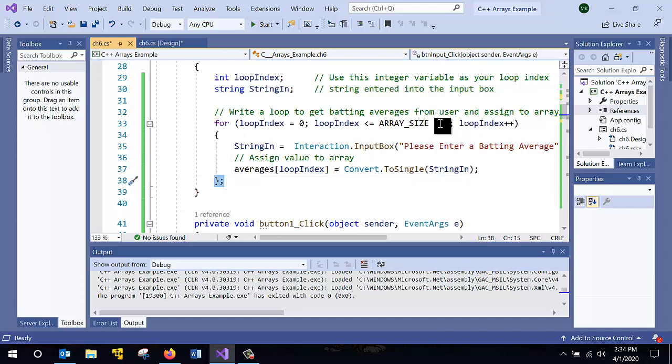So remember how a for loop works. When it gets to the bottom of the loop, it fires off this piece of code right here and adds 1 to loop index. So the second time through the loop, it's going to put it in averages of 1. And then loop index is going to become 2, 3, 4, 5. Now I can demonstrate this.